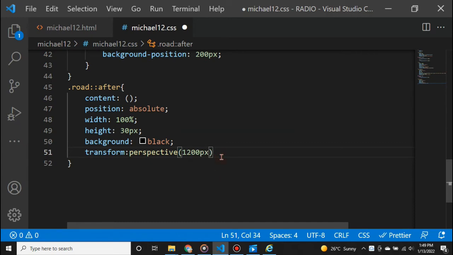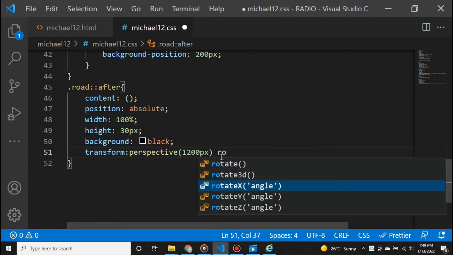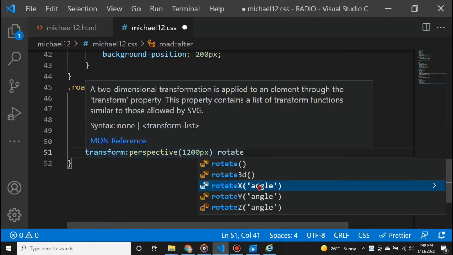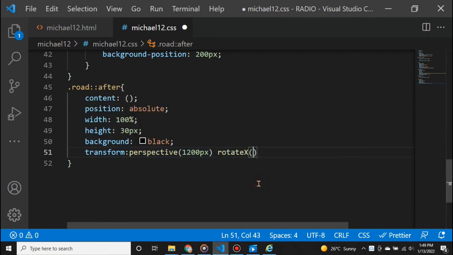And then I'm going to rotate the x-axis. So rotateX at negative 20 degrees. It's supposed to be negative 20. So let me save it. And then back to our browser again.